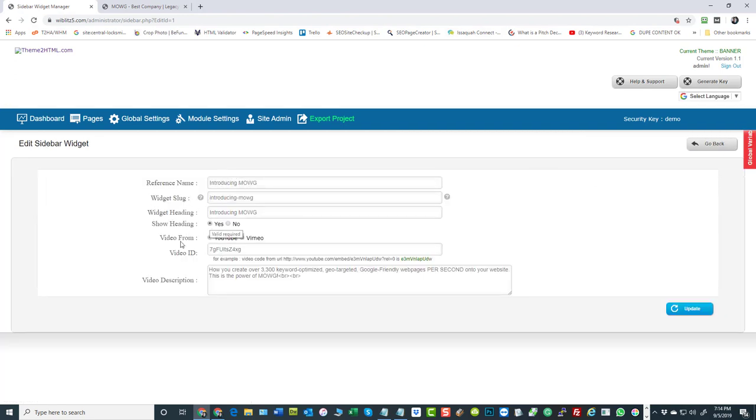Show the heading, yes or no. Videos from YouTube or Vimeo. And what's the video ID? It gives you a simple example so you can recognize a video ID when you see it, right? It's not hard. Okay, and then you can give it a description.